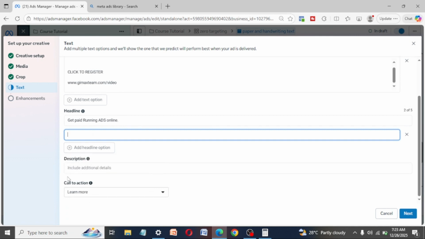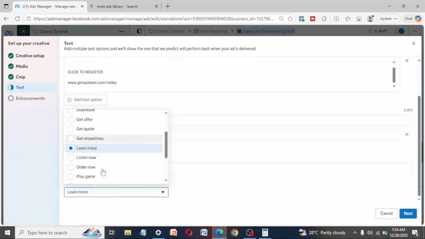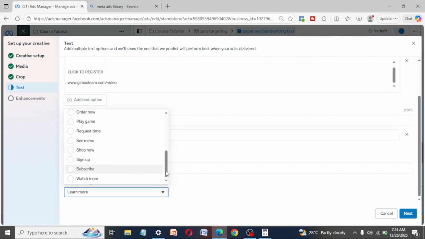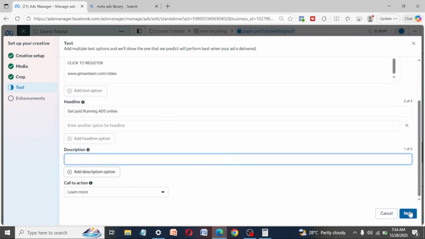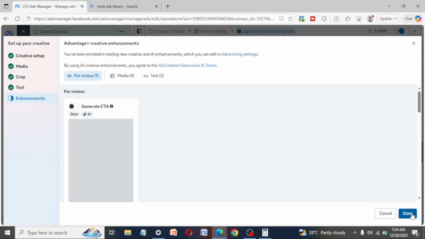Of course, for call to action, we want to leave it at Learn More. But if you are selling e-com or doing direct sales, purchase, tripwire or low ticket sales, or any ad that requires people to buy something immediately or impulsively, then please don't use Learn More. Use Order Now or Shop Now. Either way, both work. So once you have done all this, you can now click on next.